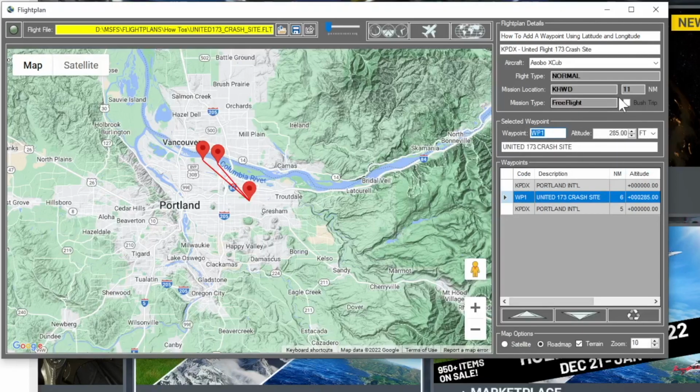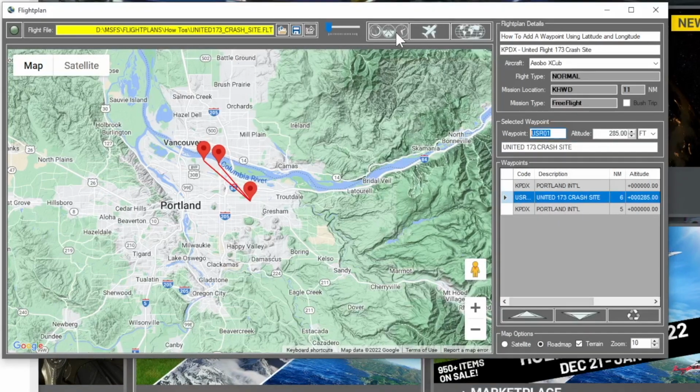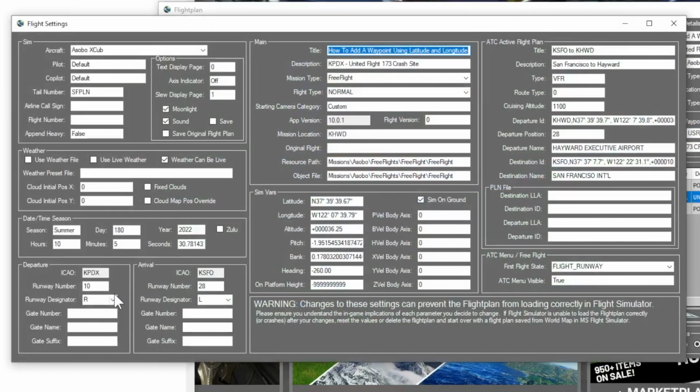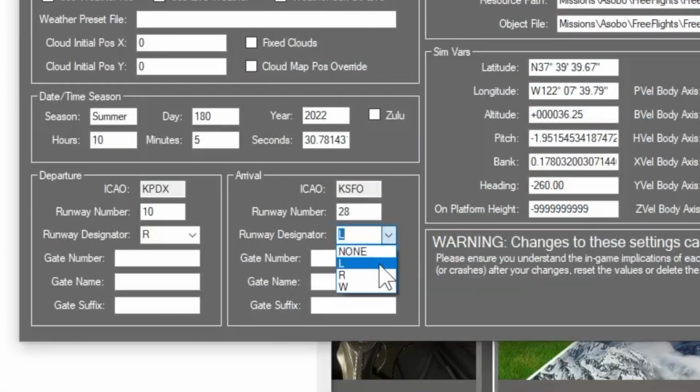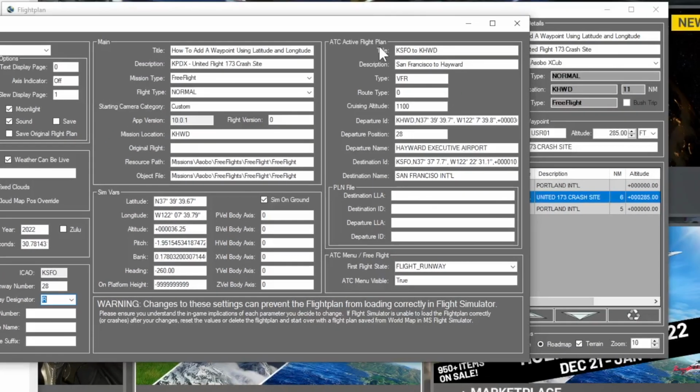Actually, if you're going to use a Garmin, I don't know if it's been fixed, but I think they were calling them USR points. So the Garmin was changing it to USR no matter what you put in here. So we'll just stick with that for now. And that's really all we need. Oh, I guess we can set our landing to 28 right. And I haven't saved since I changed the airport. So it's going to have to pick up the new airport.